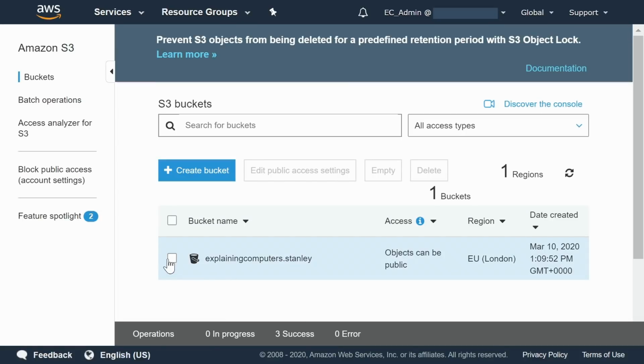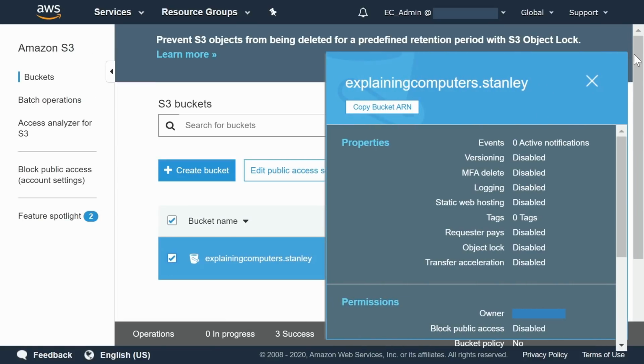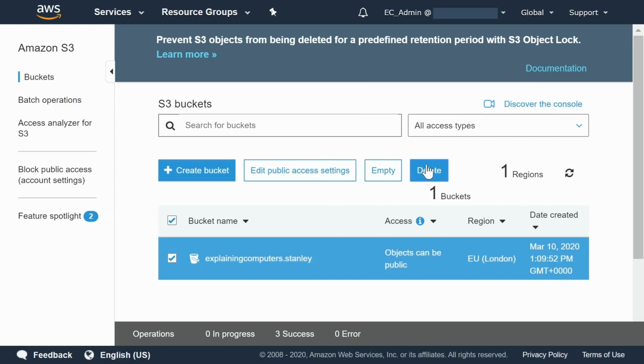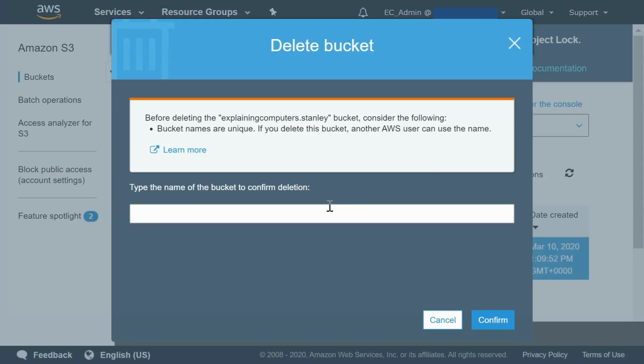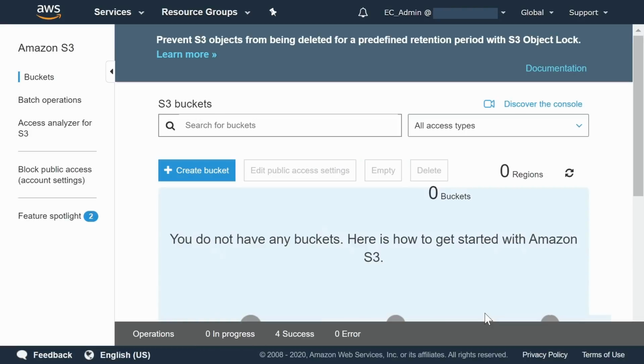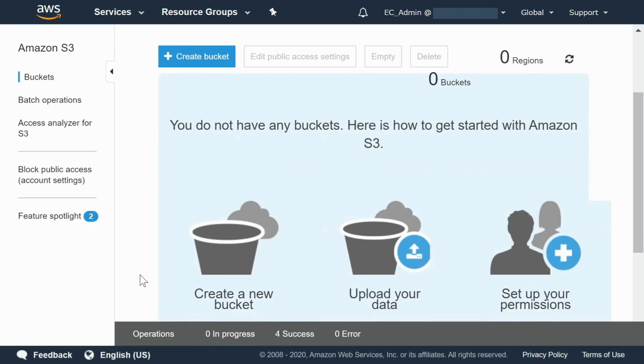And if we want to, we can also delete the bucket as well. Let's be really, really tidy. Get rid of that. Didn't last very long, this bucket, did it? We'll click on delete. It'll ask us to confirm the name of the bucket we want to delete. And there we are. We've once again got no buckets in Amazon S3, but hopefully that demonstration was useful to show you the basic operation of this Amazon Web Service.